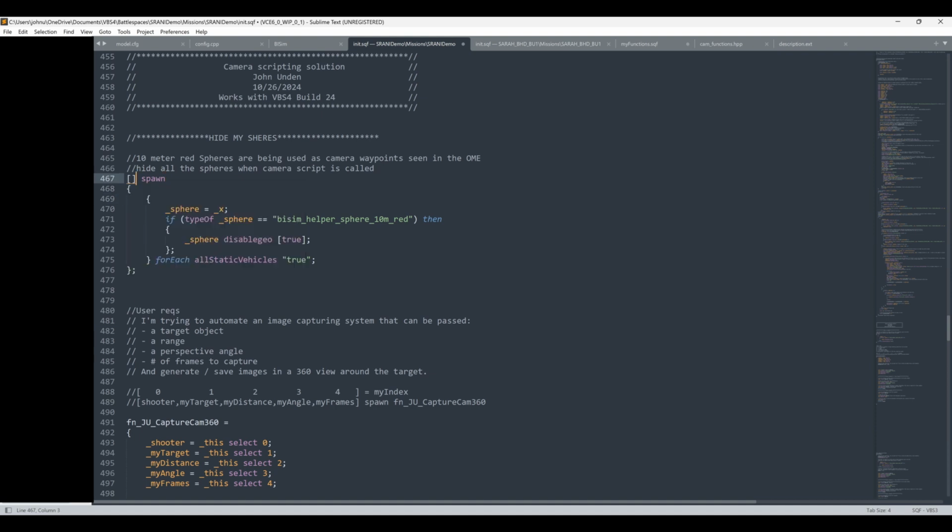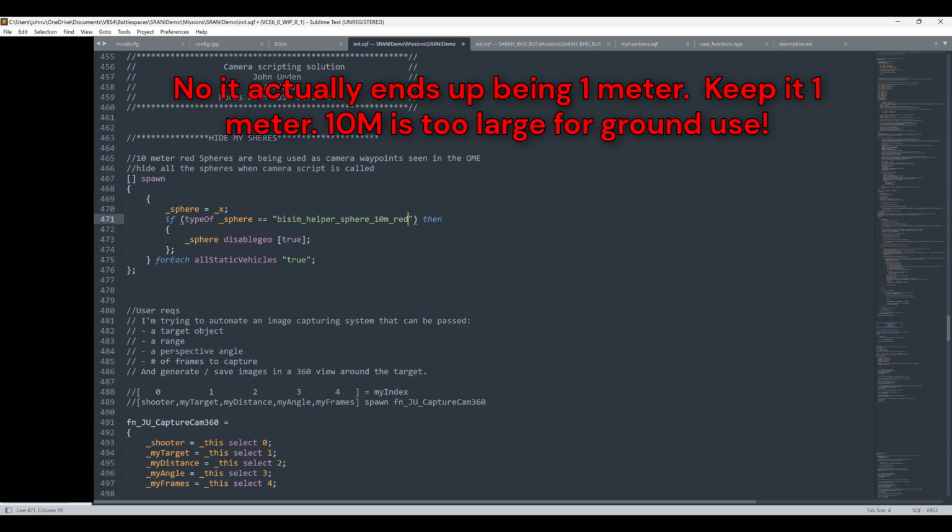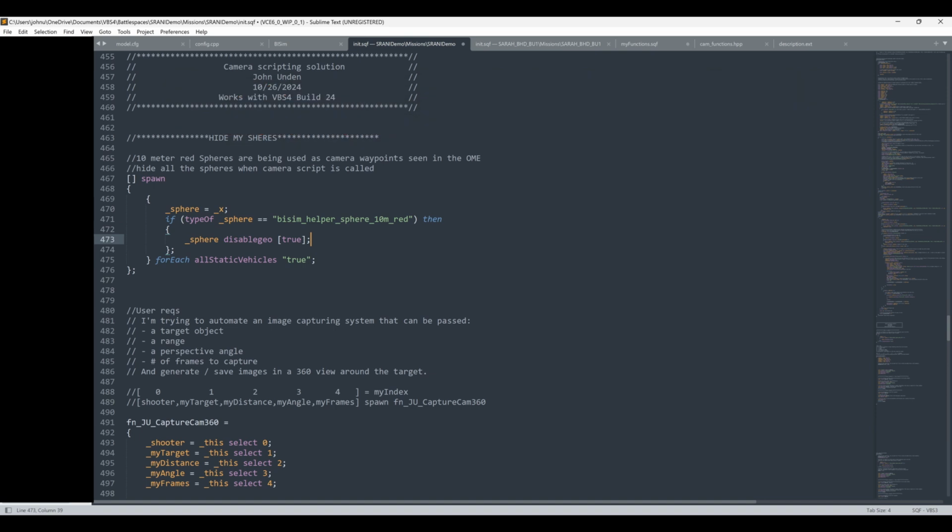Okay, so as soon as the mission starts, we're going to hide all these helper spheres that I'm going to use. Make sure you use the right one. I'm going to use 10 meter red so you can see it far. And we're going to disable geo on all those spheres so that we don't see them, they become invisible. That's going to be on init. Anything that's spawned doesn't need to be called, because the software on init is going to call this on its own. It's going to spawn it when it initializes, because it's in an init.sqf file.